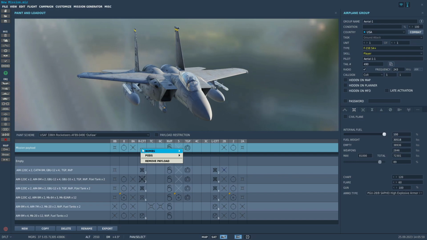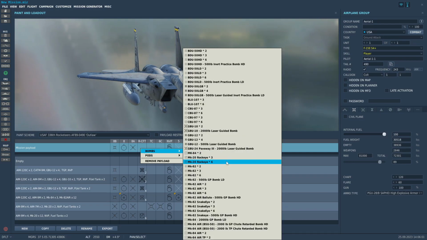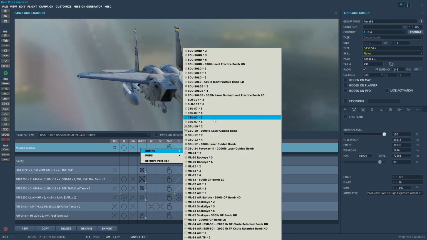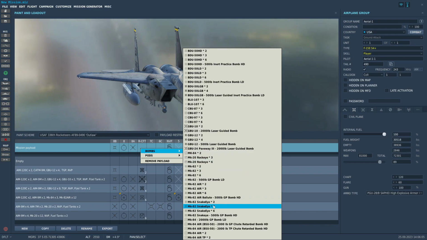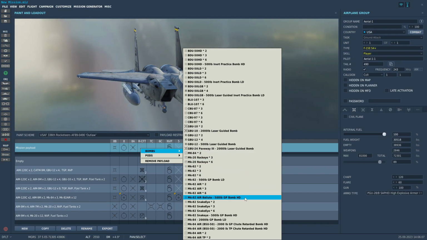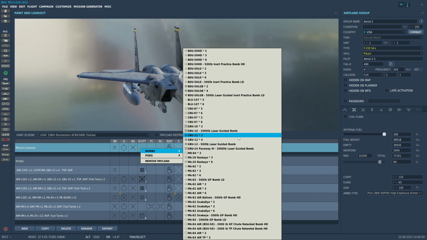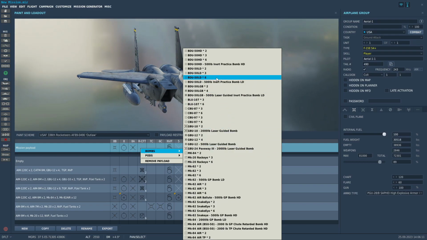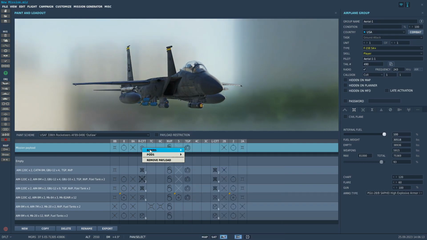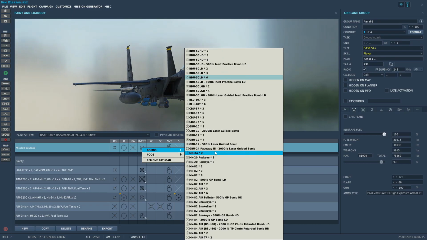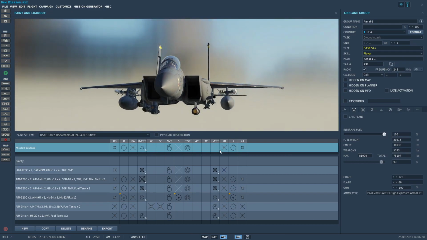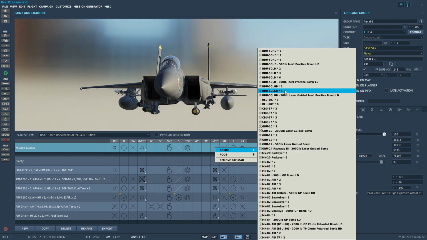Right conformal fuel tank, we're going to go with, let's see. We have those runway destroying bombs. Where are they? Nope, not those. I can't remember what they're called. Oh, BLU-107. So we'll go with those. And basically the way that these work, they're designed specifically for destroying runways.